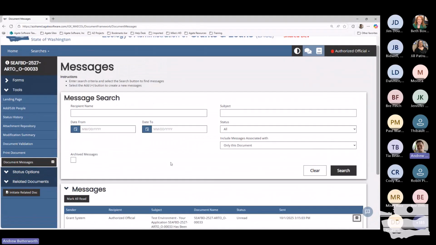I would be able to search through my existing messages and then also be able to search for archive messages once I've archived anything related to this document. So those are all the document tools that we're going to be showing you today. The last part of our presentation here is going to be going over how to initiate and navigate through sub-documents or related documents.